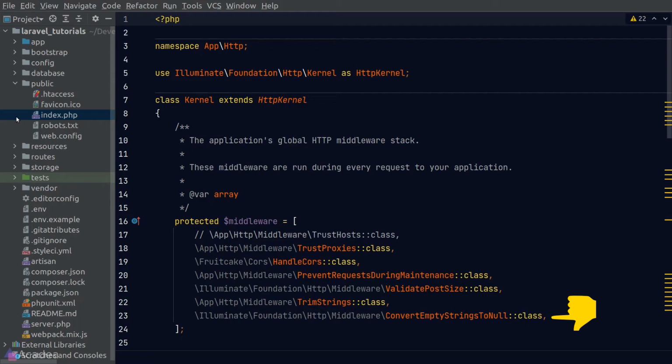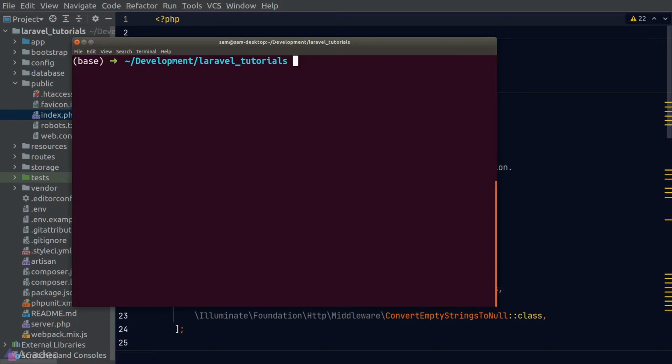And now let's learn how to create our own middleware. Middleware in Laravel is just a class. The easiest way to create a middleware is to use the php artisan command. Let's go to our terminal and type in php artisan make:middleware followed by our middleware class name.